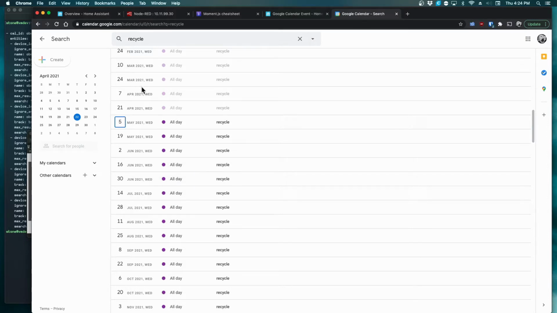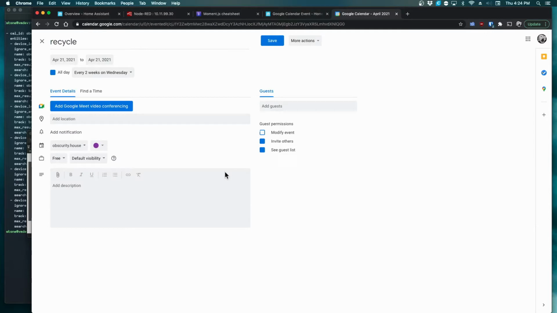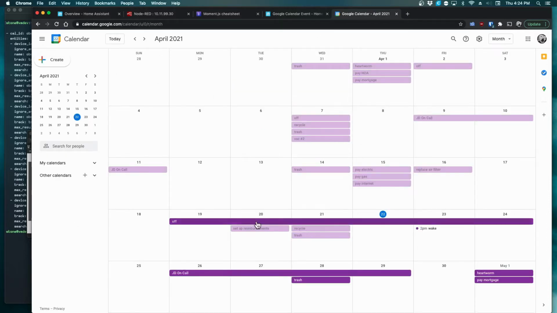So, in my calendar, I have set up this recurring event for every 2 weeks on Wednesday. And I've set it to all day because I don't need to know what time it is. It doesn't really have a time. So you set it to all day. And then so it just tracks when those things occur.